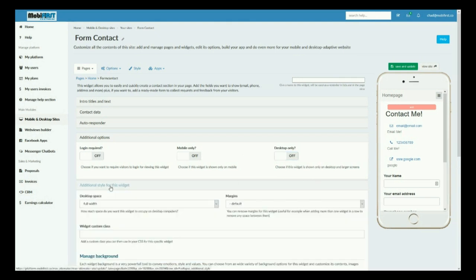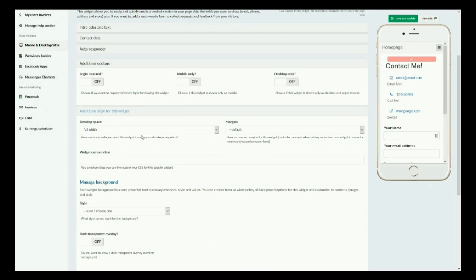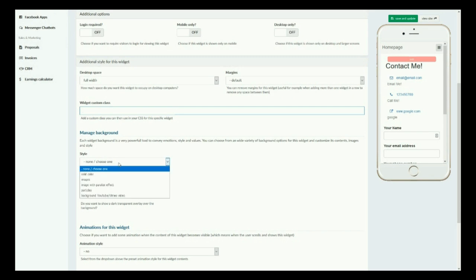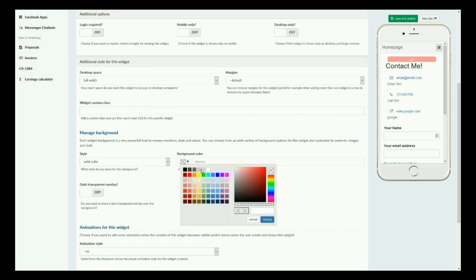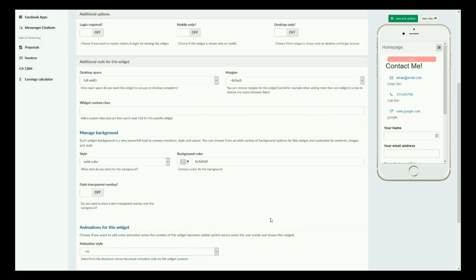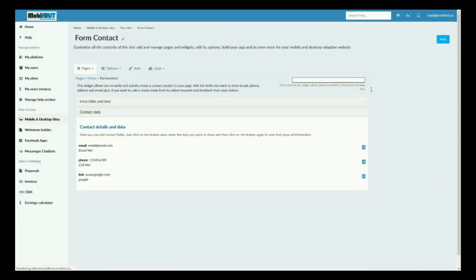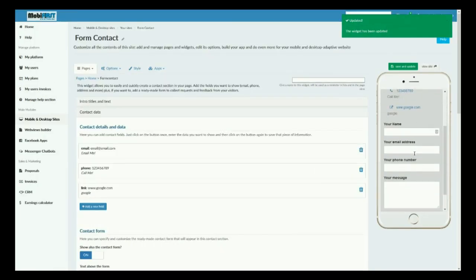And for the additional styles, just like all the other widgets, you can determine the space that it takes up on the desktop, as well as some of the margins and the custom class if you know CSS, as well as the background. You can do a nice background, you can do solid colors, images, even videos. So if you wanted to do a nice, very basic gray background or something for this whole contact form, you can create a background, save it, and then it'll fill out this whole form with that background.